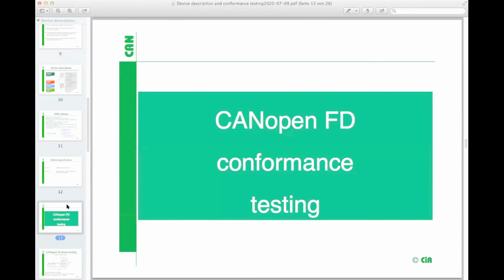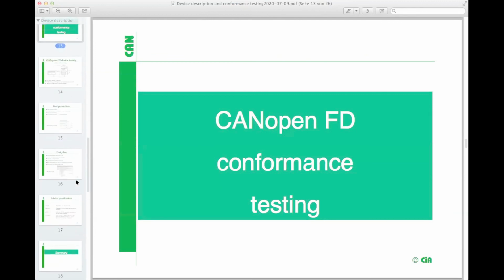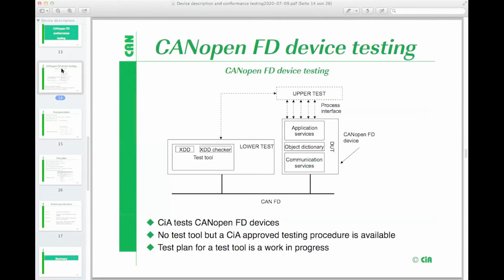So, device description so far in general, what we have done, what is yet to be done probably, and then we come to the part of conformance testing. Here in this case, we have already done a marvelous job on CANopen testing. We have a test plan, we have a test tool, we have some technical support on how to handle the testing, what tests can be done under certain circumstances, which cannot be done, and so on.